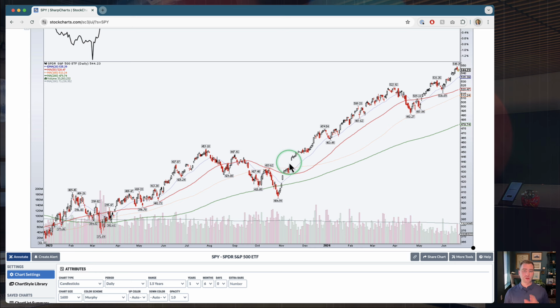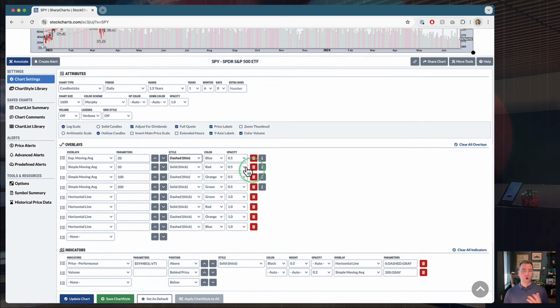So I've got those price bars at an opacity of 100%. They are going to be as visually dominant as they can. And for all of these moving averages, actually, I've faded them out just a little bit, given them an opacity, a transparency layer, basically, of 0.5. So they're going to be a little bit transparent.